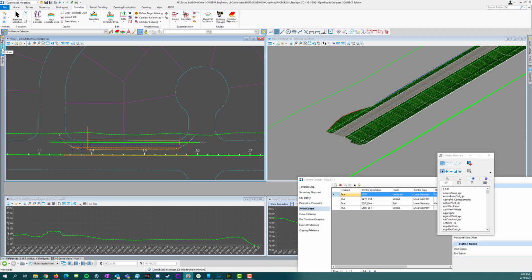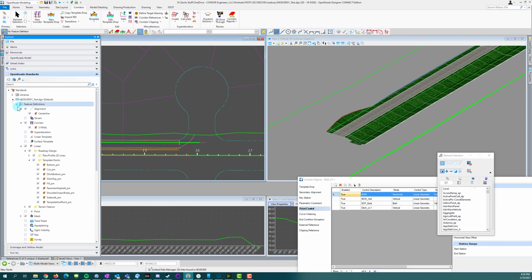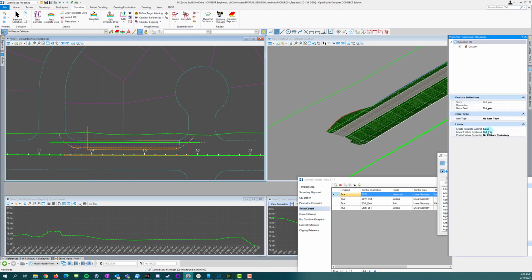So I'm going to come into Explorer, and we're going to open road standards. Click on your file, feature definitions. We're going to come down here to linear, roadway design, and template points. And I want to make my cut PM, go to properties. It's going to pop this guy out. So I want to say create template geometry, so yes, true. And I like to just kind of put this on construction lines yellow dash instead of that feature to make sure it actually shows up properly. And it's going to take a second to get it to load.